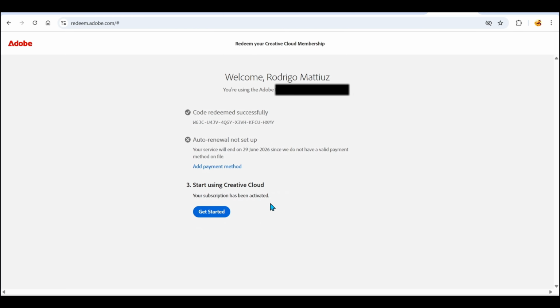Finish, you click redeem code, and then you can decide to renew or not. I just put remind me later, so I don't want to renew in this case, but you can add a credit card if you want, and then just click on get started, and you'll enter your Creative Cloud.